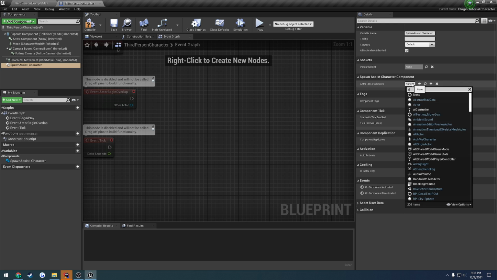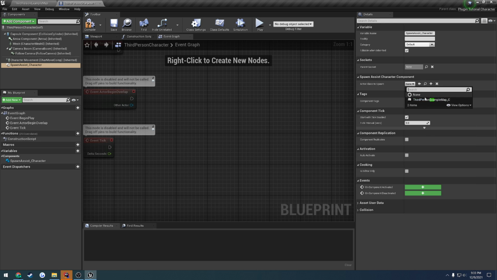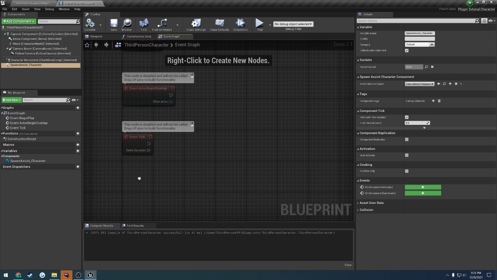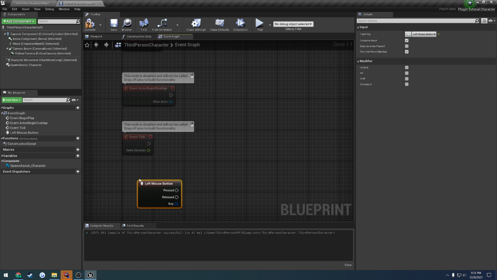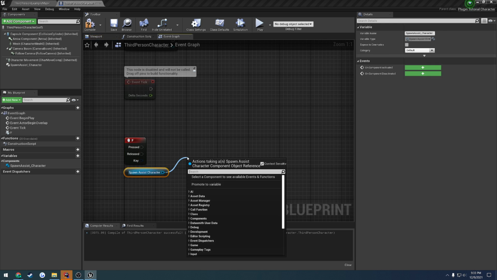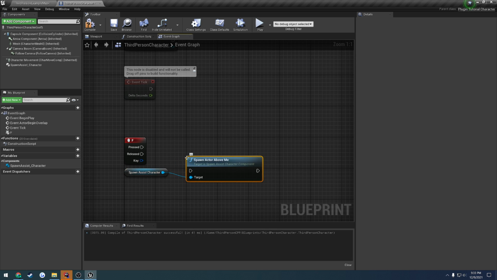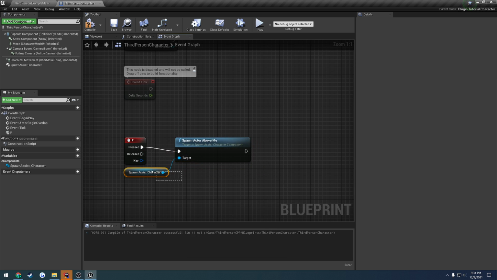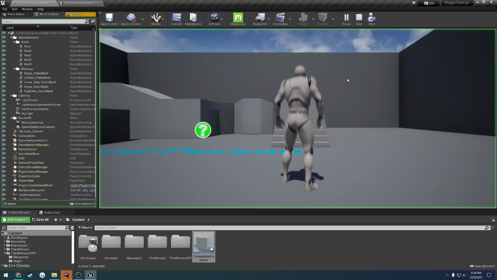And let's select our, what was it? Yeah, TutorialActorToSpawn. So that's going to be the actor that we spawn there. Compile, save. And then I'm just going to do an on key press, so let's just change this to F. So when I press F, what I want to do is call SpawnActorAboveMe on our component that we just created. So hopefully when I press F, it will spawn something above us.